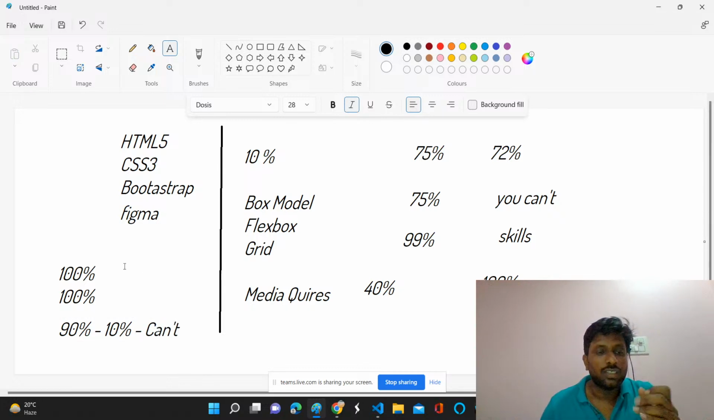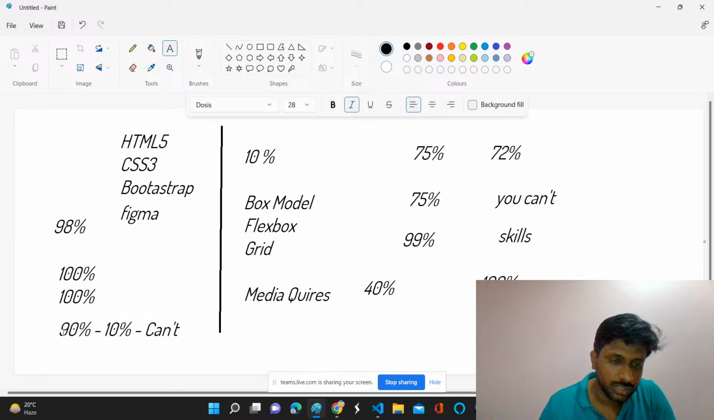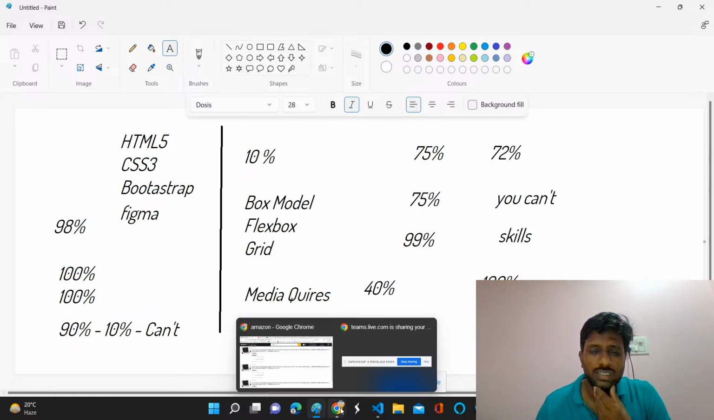Unfortunately, 98% of engineering students are focusing only on percentage. They are not focusing on the skills. Of course, if you want to be skillful, you should put in a lot of effort. So it's not easy. It's not easy.